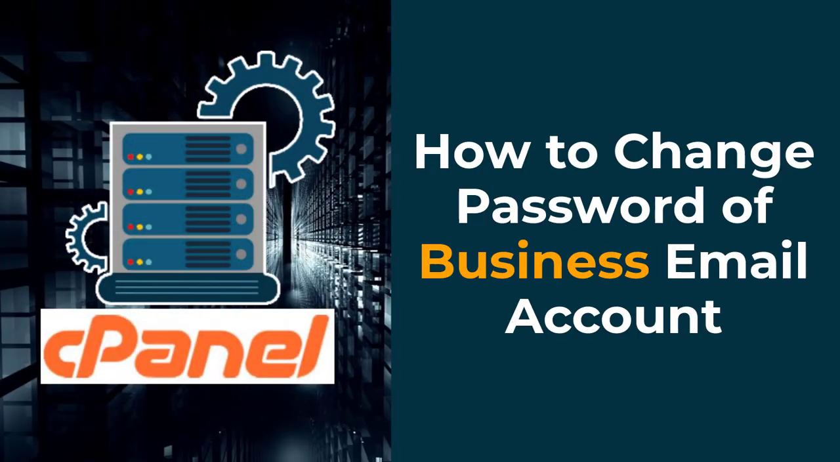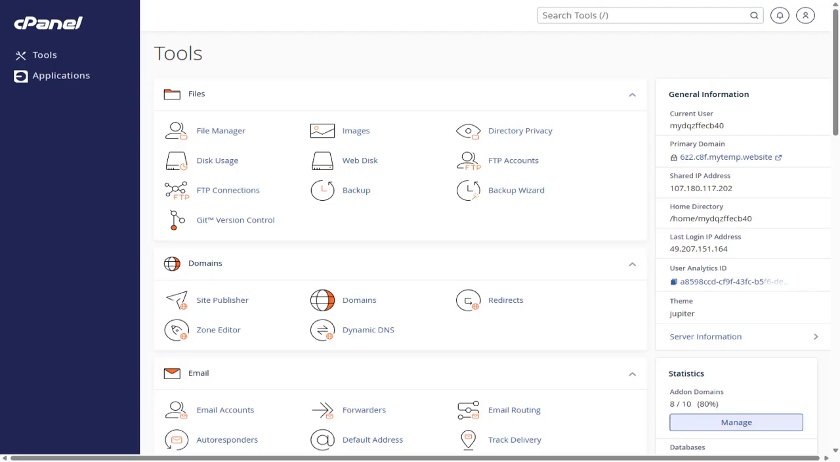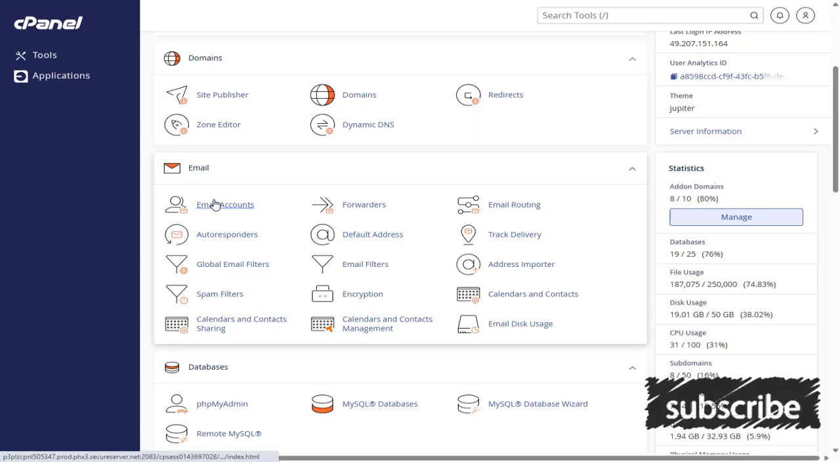How to change the password of your business email account in cPanel. So let's see this step by step. First, log into your cPanel using the login details provided by your hosting company. When we log into cPanel, this is the cPanel dashboard we see. To find your business email accounts, enter the Email Accounts section under Email in this cPanel settings page.